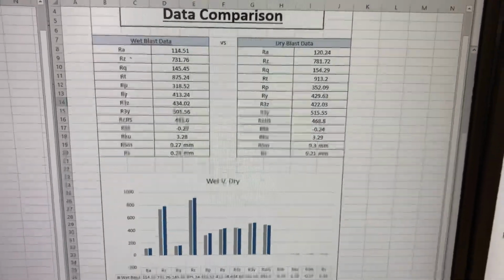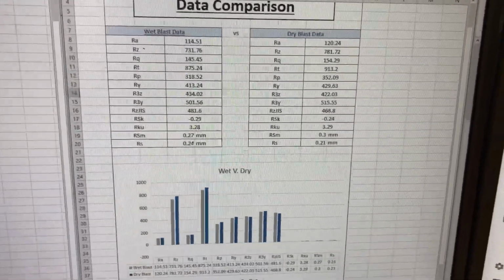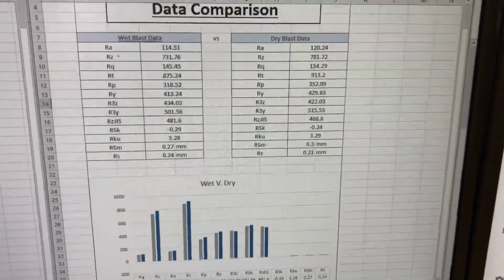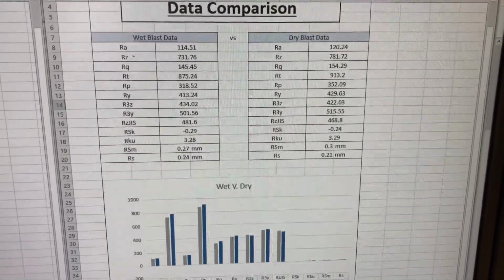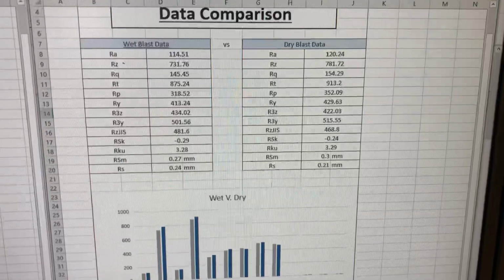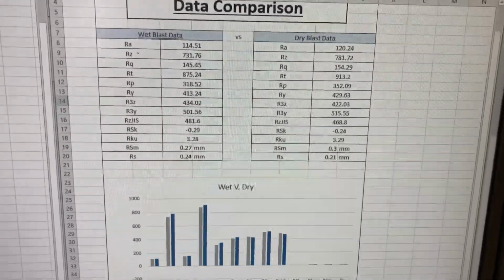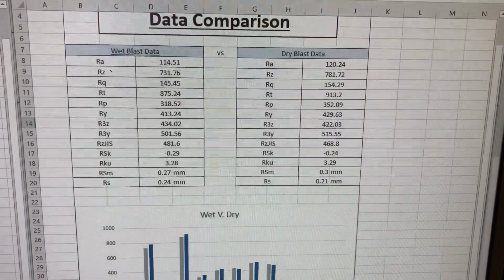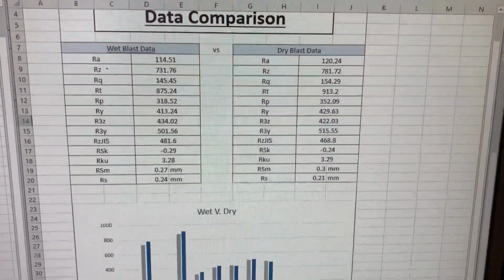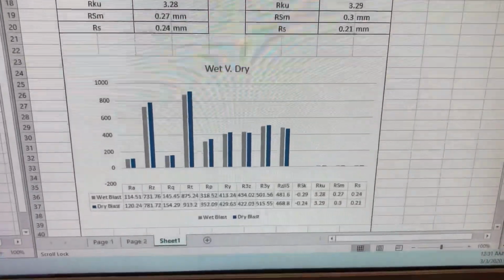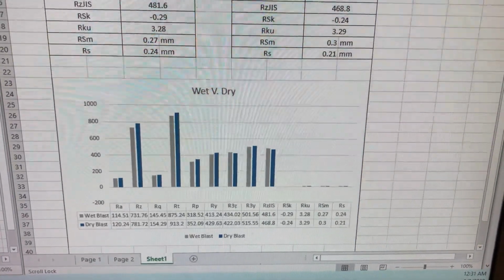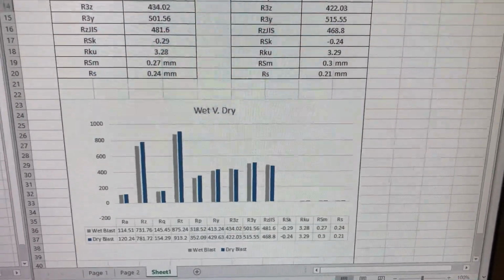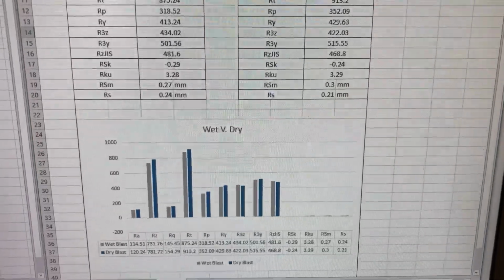We have run this, again, on every different material you can think of: brass, aluminum, copper, stainless, titanium, and we're getting the same results. Wet's always normally going to be significantly lower as far as roughness is concerned versus dry. And, of course, the abrasive that we're using is going to differ and make those results even much more different.